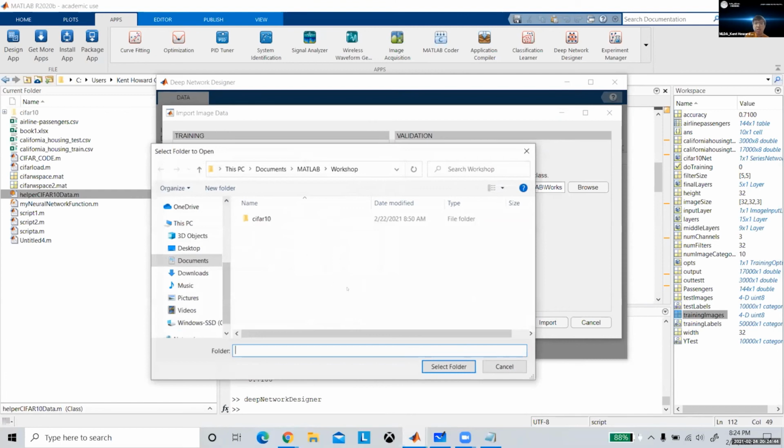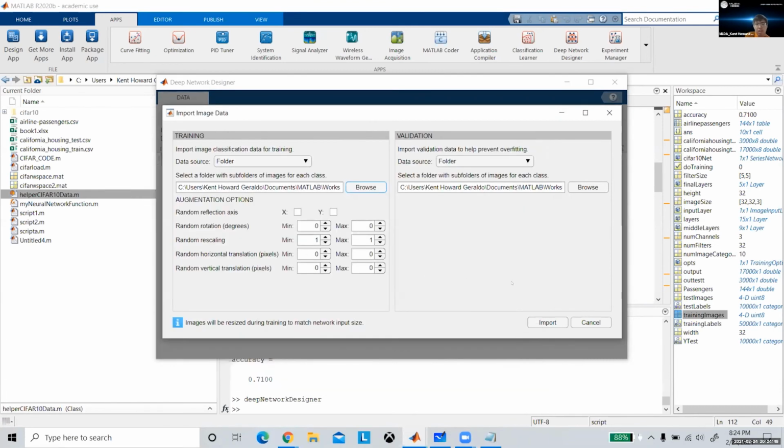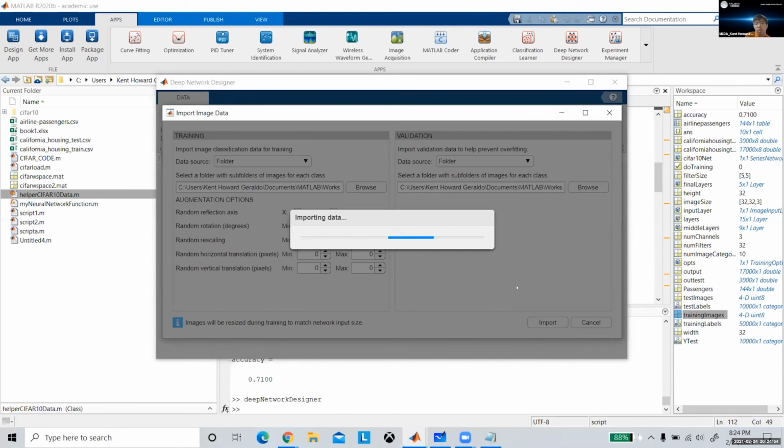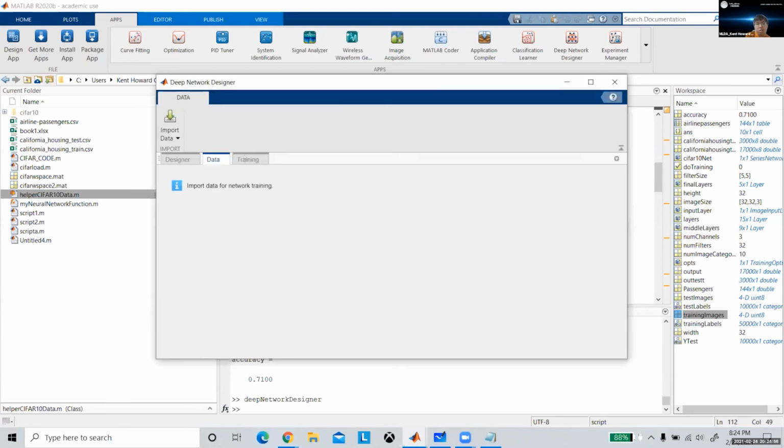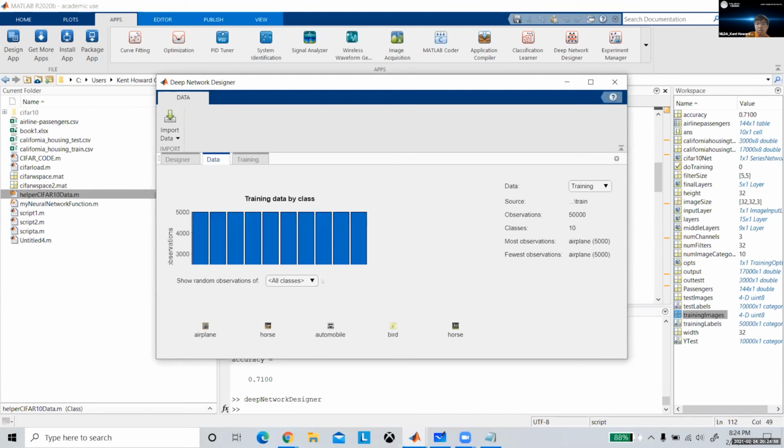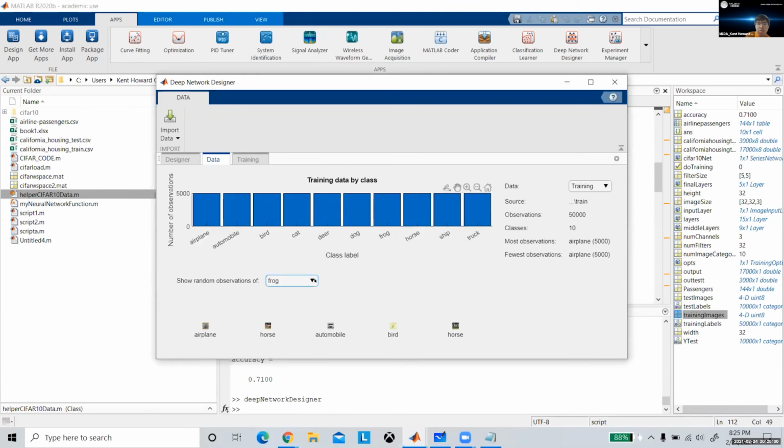This is for rotation. So if you want your network to be able to predict reflections or scalings or rotation, you need to set this to help you train your network. And you import your data. You can see here, you can even display the classes easily. These are examples of frog.